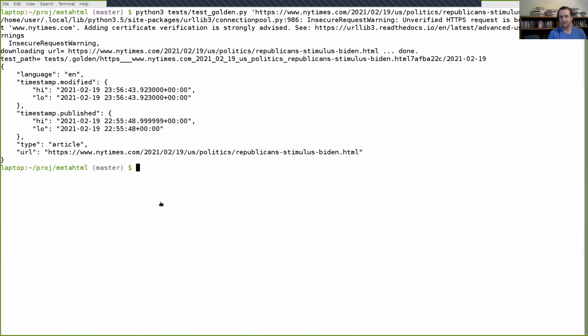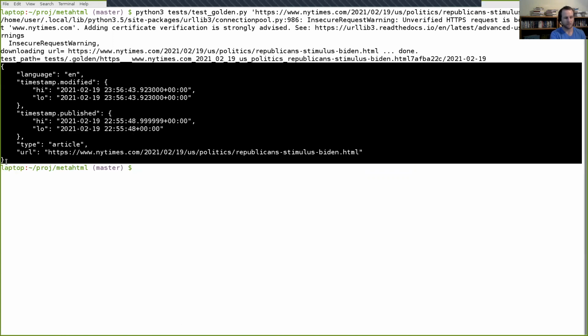As far as extracting information from a web page, that's pretty much all there is to it. You just do that and you get this JSON object out, and then you can process the JSON object just like you'd process any other JSON object.